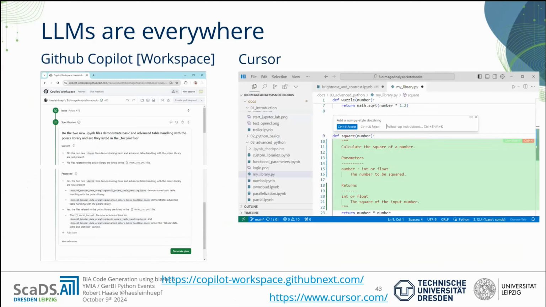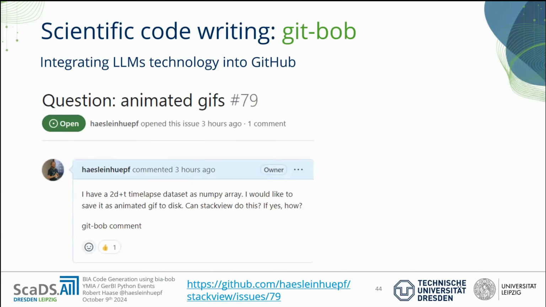Copilot, I think also many of you may have heard about this one. There's also GitHub Copilot Workspace, which is an online platform where you can do also complex tasks where multiple files are involved. And Cursor is one of the integrated development environments also for software development, where large language models and artificial intelligence are deeply integrated.